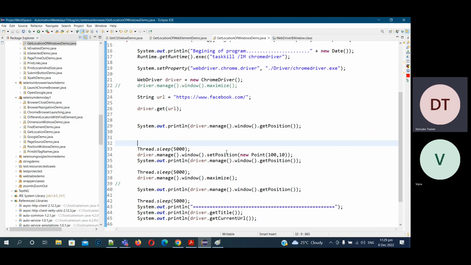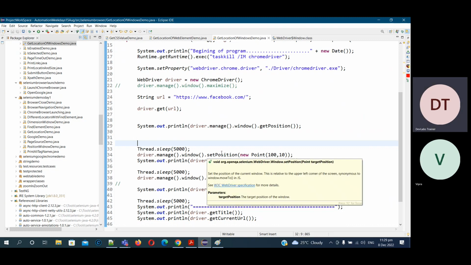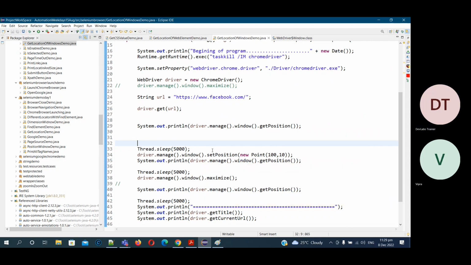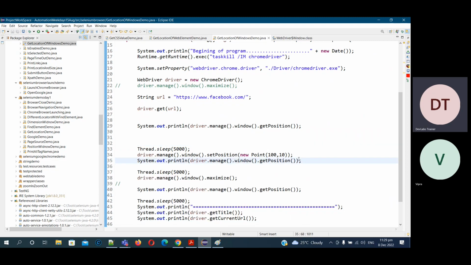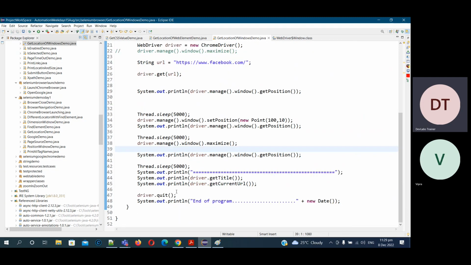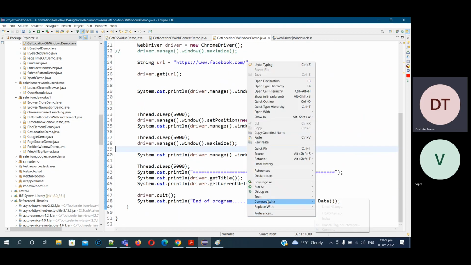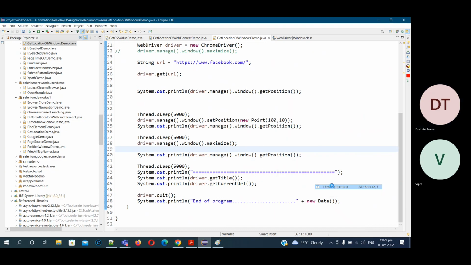So we are not interacting with any web element. We are just interacting with the page, like the window. So this time I've set the position to 100, 100. Then I'm just printing what position we are getting. Then after 5 seconds, again I'm doing maximize. Then again I'm printing what the current value is after maximize. So based on that, you can play around with the application. And let me run this. It's very simple to understand.